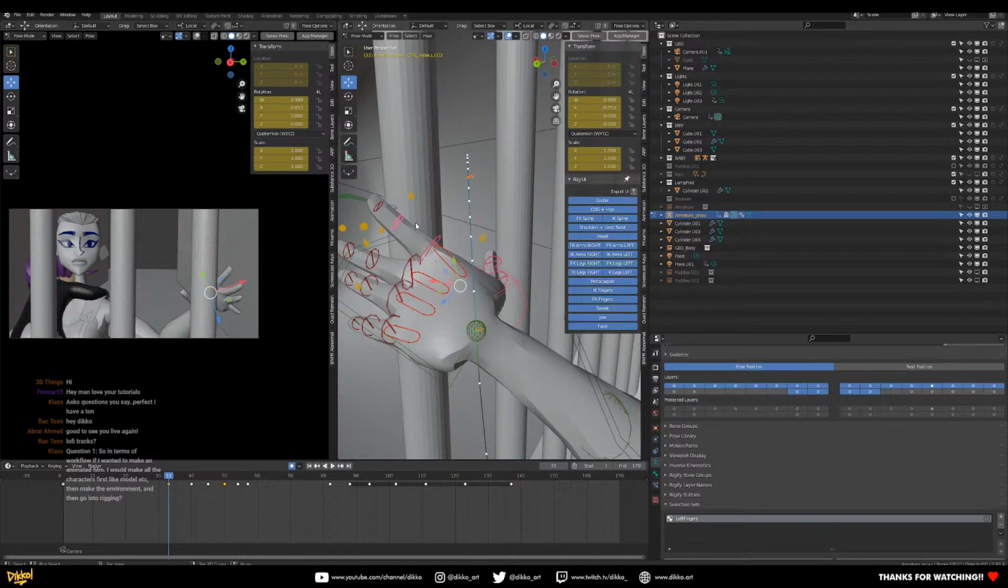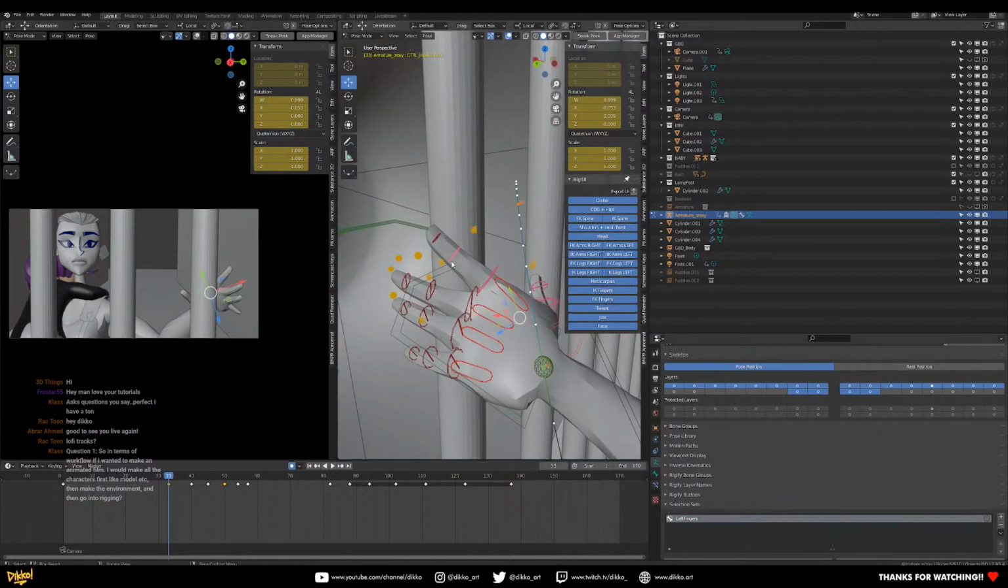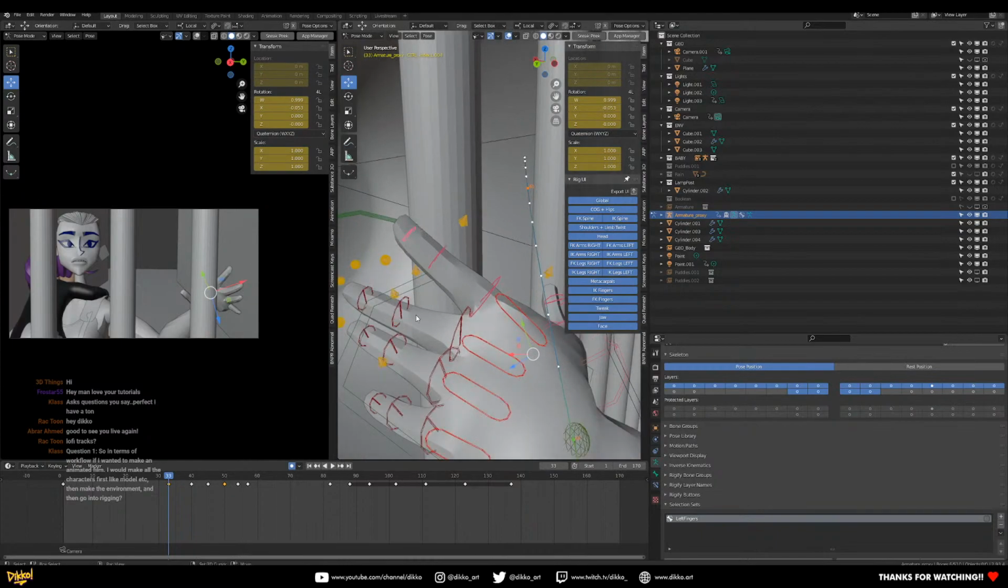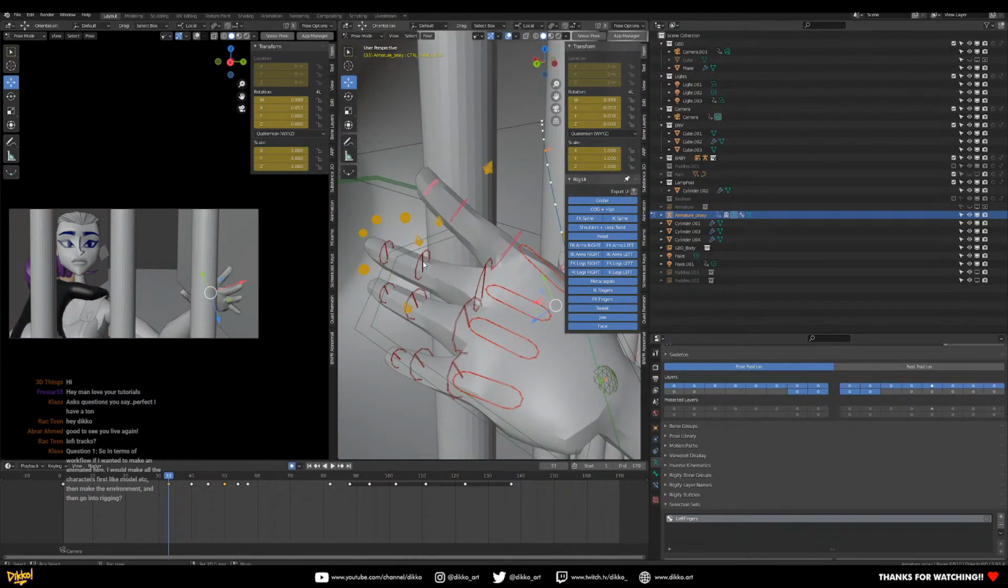In terms of workflow, if I wanted to make an animated film, would I make all the characters first, like model them, then make the environment, then go into rigging? I wouldn't bother about the environment. I would be more concerned about the characters. I would probably get the characters done first. Environment can come later. For instance, I'm animating a shot right now, and there will be another environment that I have to model, but I'm not going to worry about that until I get to it.